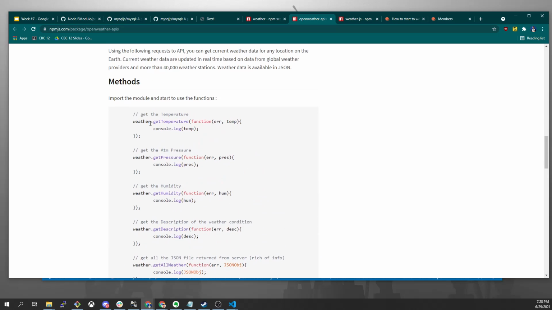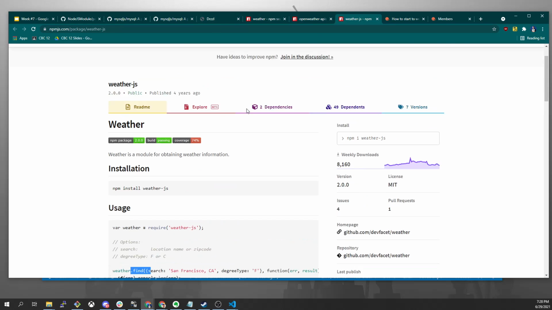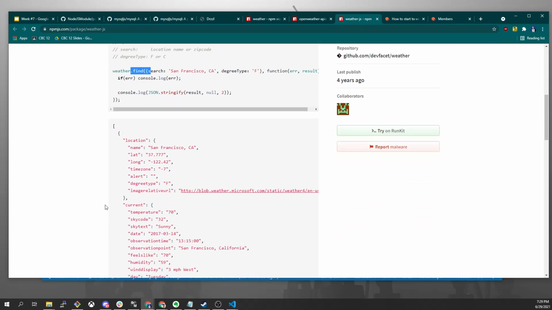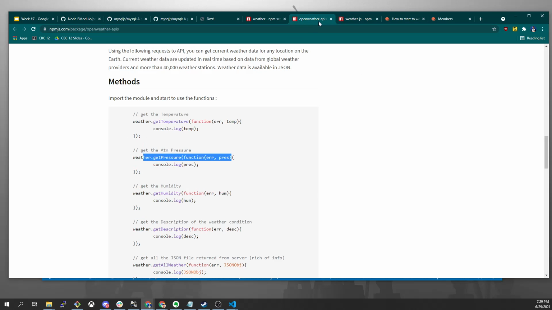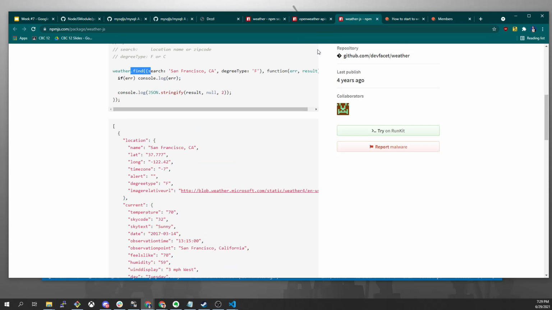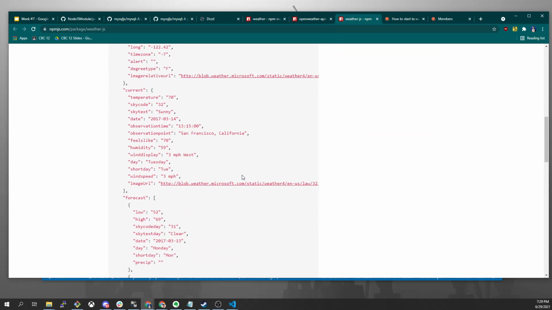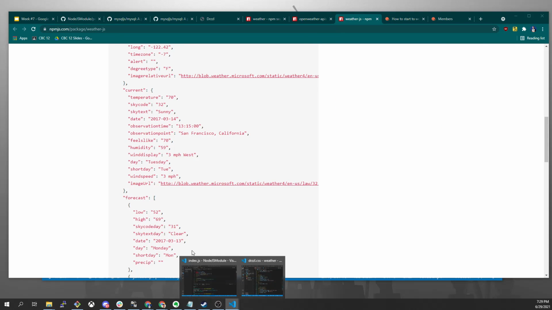And it also has things like get temperature, get pressure. That's awesome. But we can probably use this weather API because it's giving us this JSON back. Maybe we can implement some of what this one is doing, but by using this module. Okay? So this is cool. I'm going to use this.